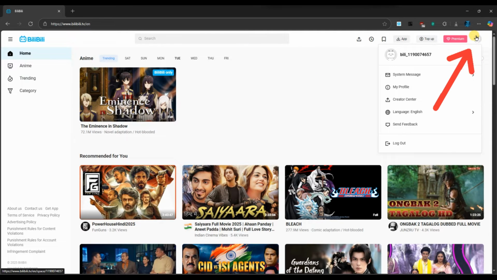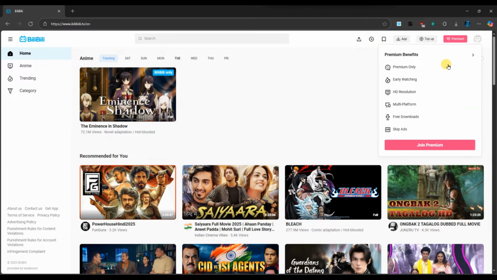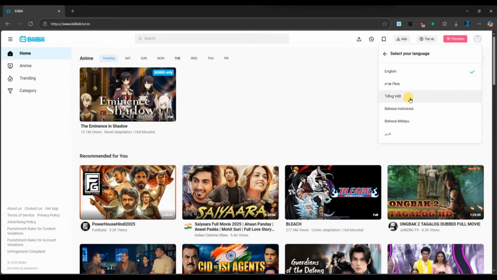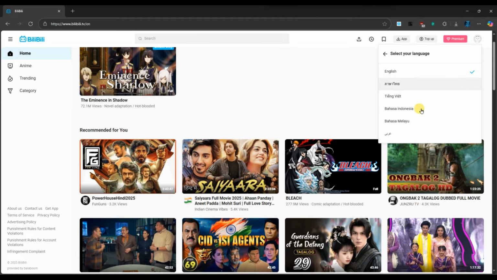Once you are logged in, locate and tap on your profile icon, which is usually positioned at the top right corner of the screen. This will open a drop-down menu with various options for managing your account. From the drop-down menu, look for and select the option labeled Language. This section allows you to customize the language settings of the Bilibili website according to your preferences.